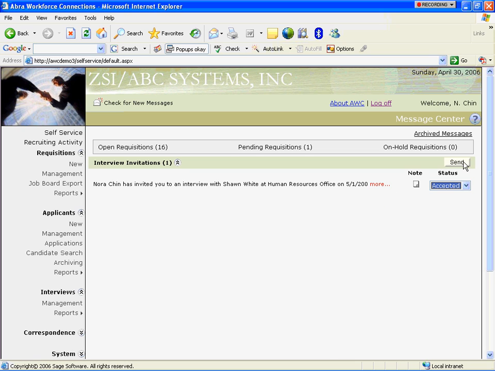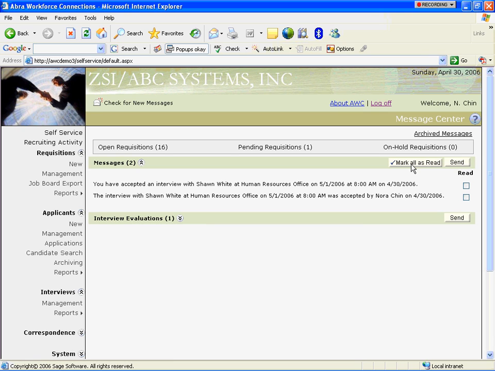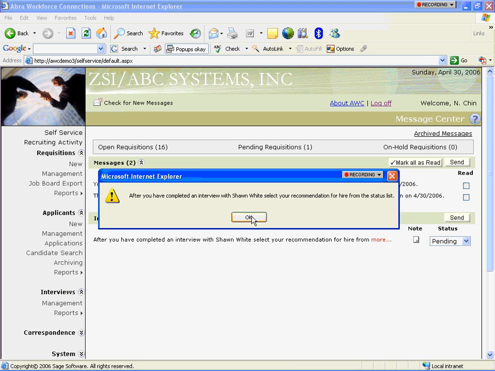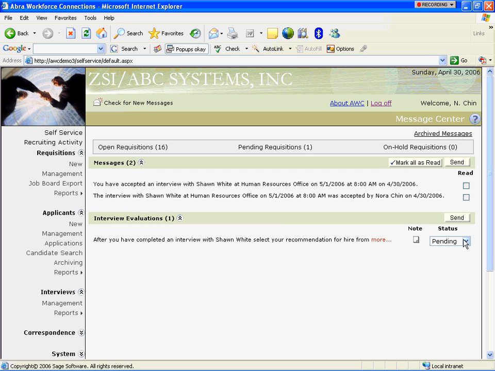And once an accepted status has been set, the interviewer will then have an interview evaluation added to their Message Center. And that evaluation will read, select your recommendation for hire from the status list. So once the interview has been completed, the interviewer can come in and do a hire, no hire status. So let's assume that Monday has come and gone, and that we've completed our first round of interviews with Sean White. So Nora Chin will come in and set her recommendation as a hire, and in either case, she can add a note to that recommendation.